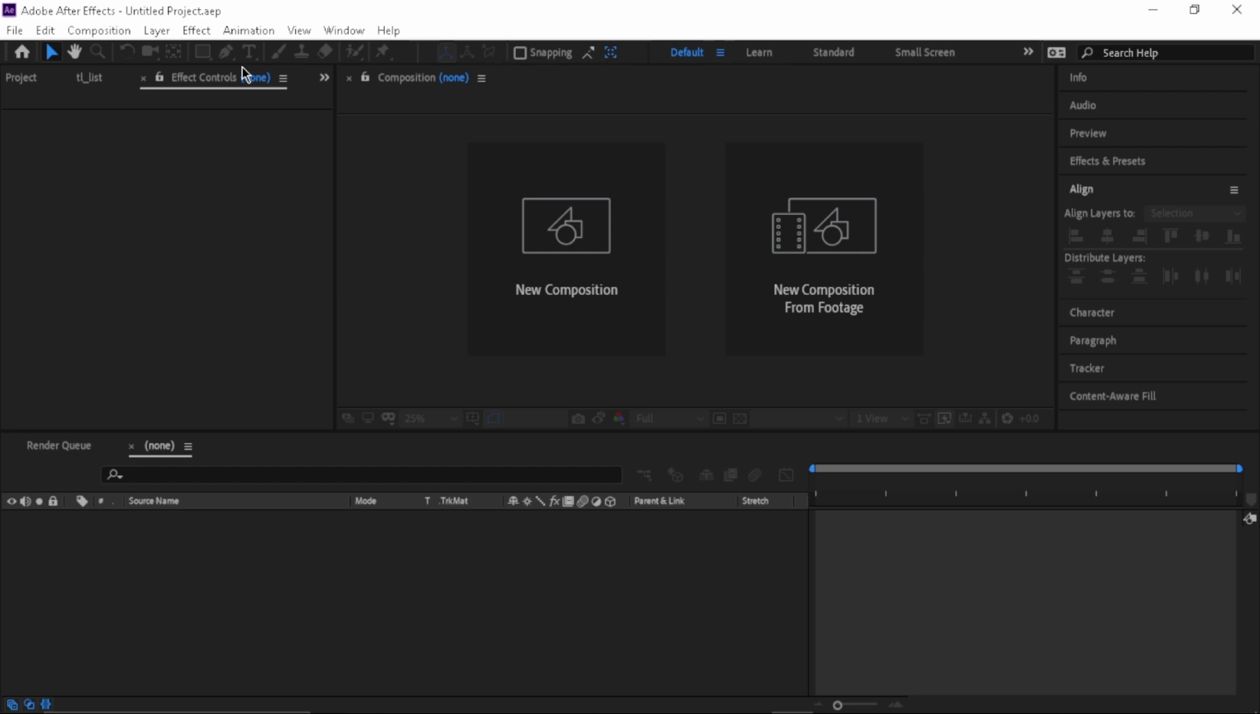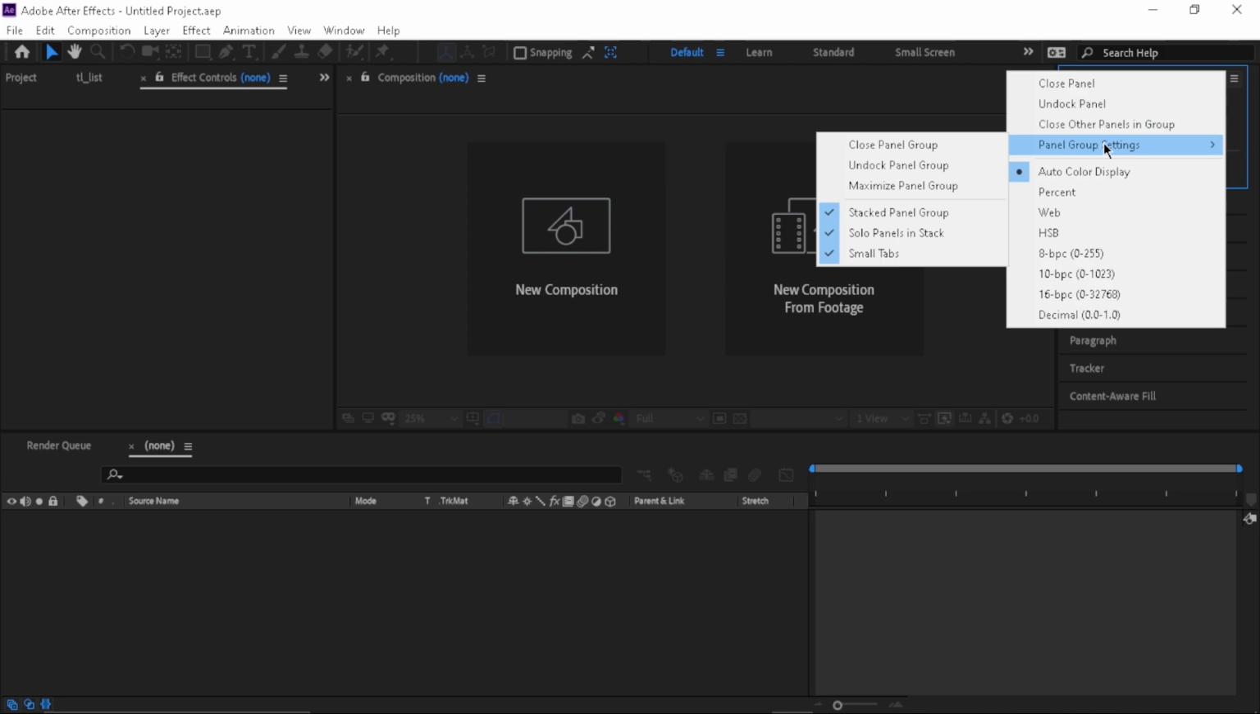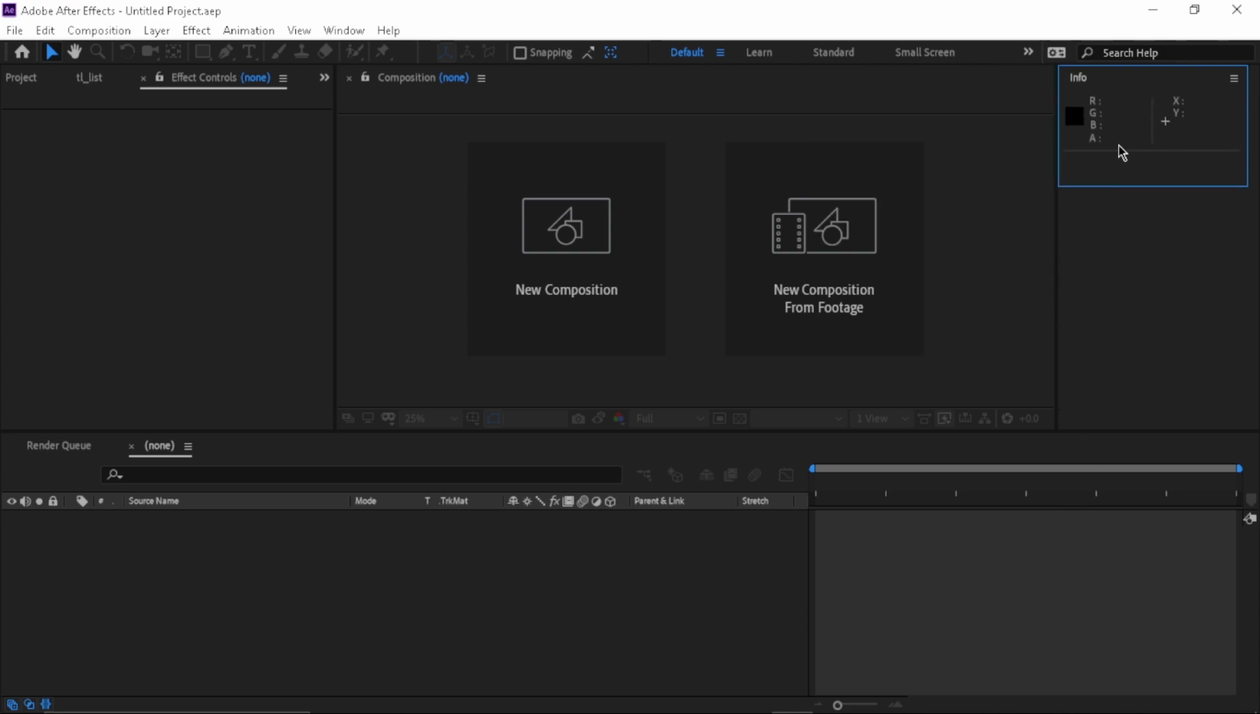Other tools are going to be highlighted once we open a new composition or something of the sort. So this is literally how the interface will appear. Most of the things here we're not going to be using, so I'm just going to remove them. Let me close the other panels in the group, because we don't need all the panels.